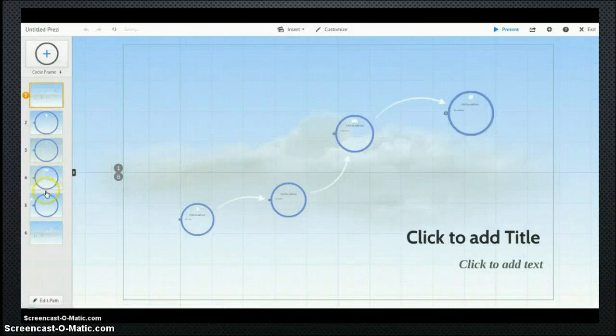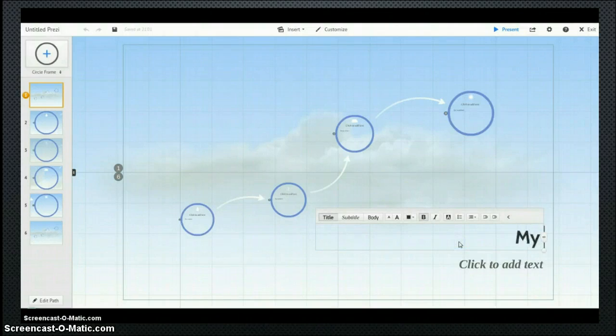The slides are on the left-hand side of the screen. And above the slides, you will find the option of changing your slide shape. I'm going to leave it as circular for now. Okay, so the site takes you to the very first slide, and it does it automatically. The first thing you want to do when you're on this slide is enter a title. I'm going to title this My First Prezi.